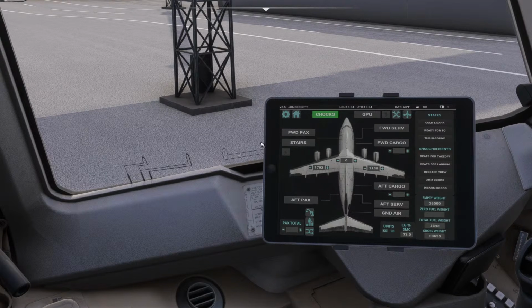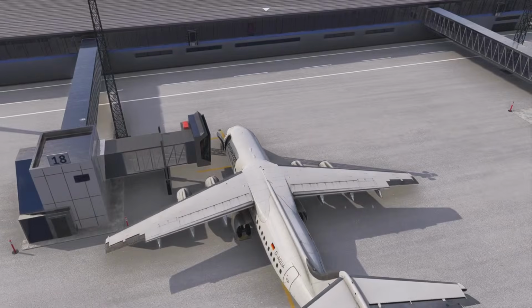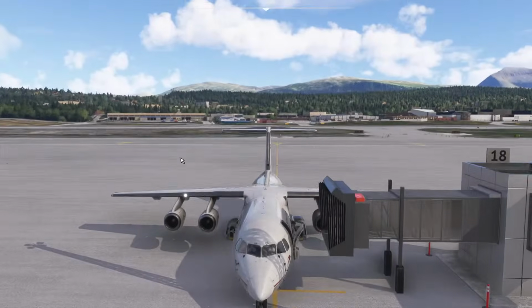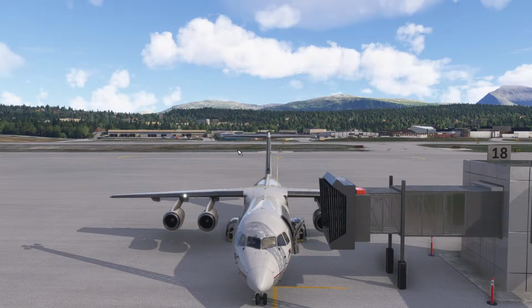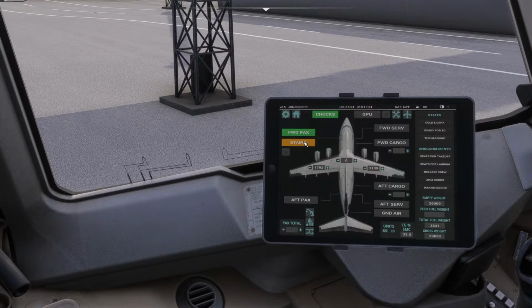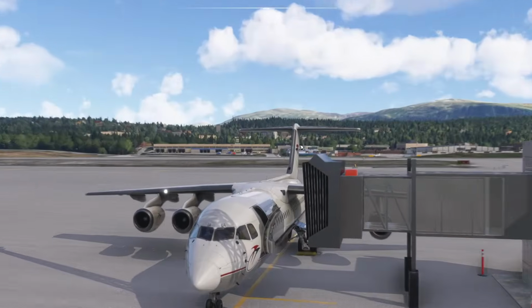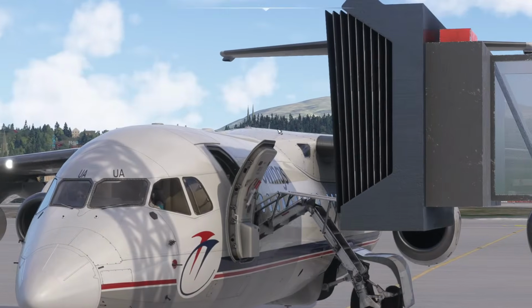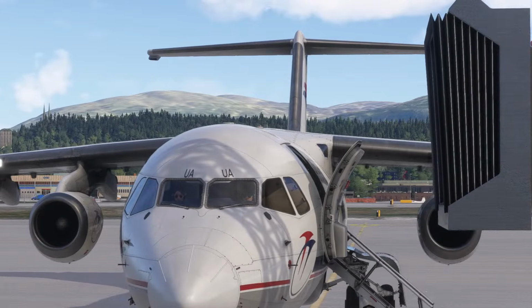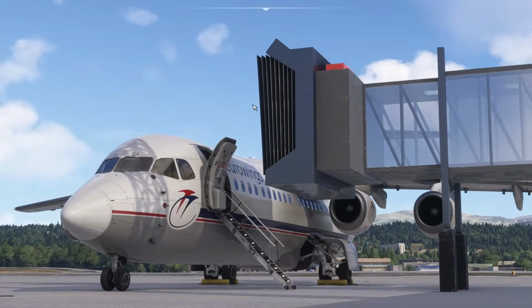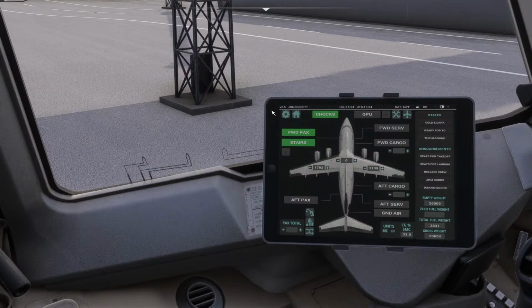And yeah, this uses stairs, so we're just going to go and open the door and hopefully they won't crash into the jetway there. Let's find out. Are we going to clang into them? Oh, that was close. Yeah, it's not really kitted out to go onto the jetway. Anyway, jet bridge, sorry. There we go.